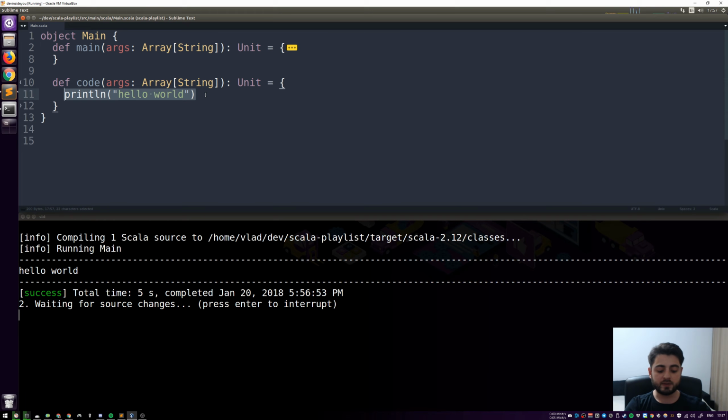Let's define a method called +5. It will take some input, which is an integer, and it will produce an integer, right? And all it will do is it will do input +5. Not sure why it's so hard to find the plus character.